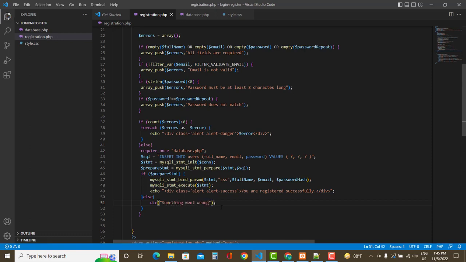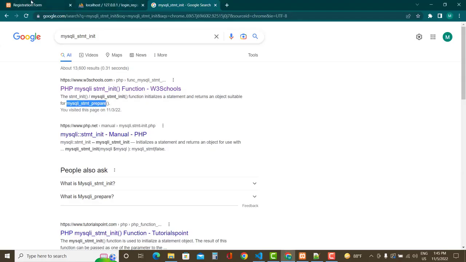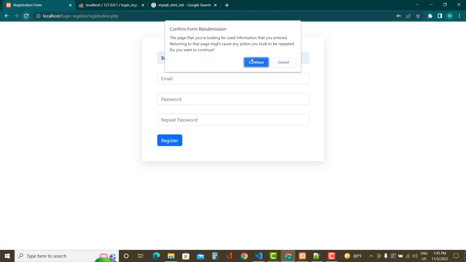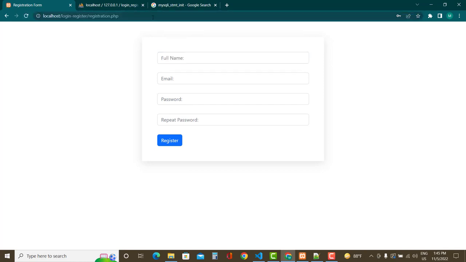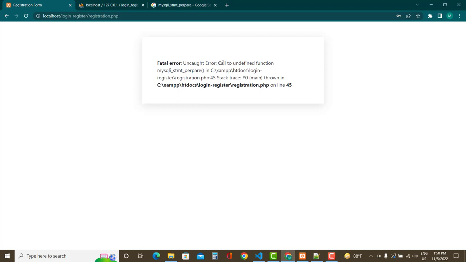Okay, now let's check in the browser if everything is working fine. So let's provide the values. Brad Pitt, and then email brad@example.com, and then the password 1 2 3 4 5 6 7 8 9. Repeat the password and then click register. So we are having an error, call to undefined function.